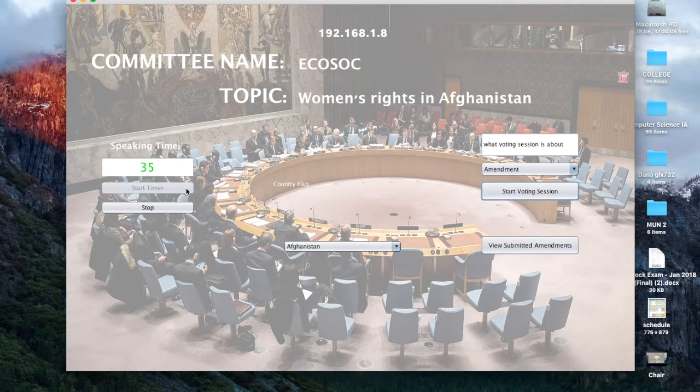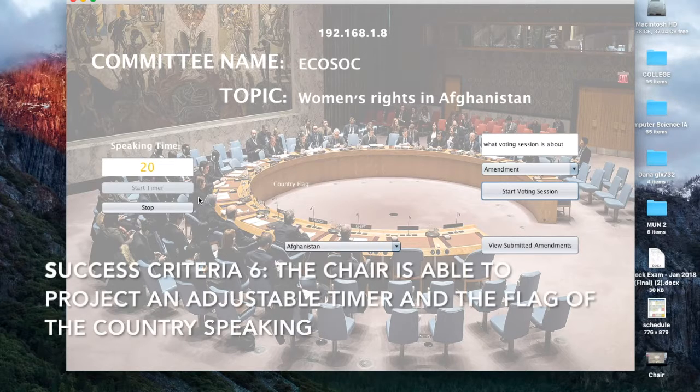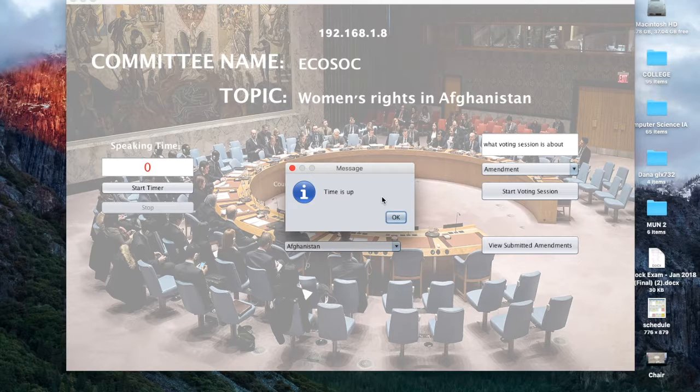In accordance with official Model UN procedure, warnings are given at 30 and 15 seconds respectively. This is indicated as the timer turns yellow when the timer hits under 30 seconds and red when speaking time hits under 15 seconds. To reiterate, this completes success criteria 6. A confirmation message is provided to indicate time is up.